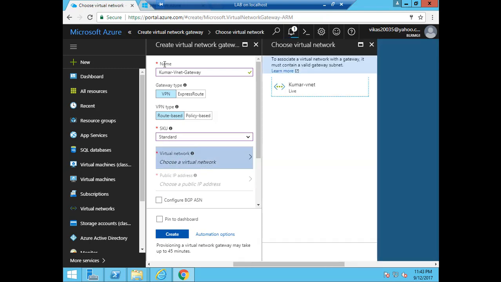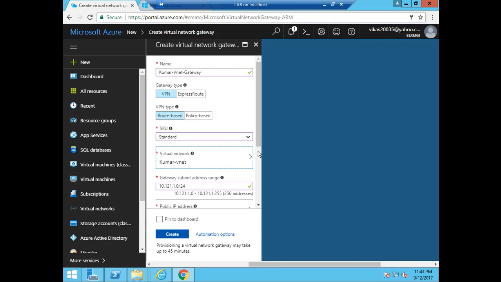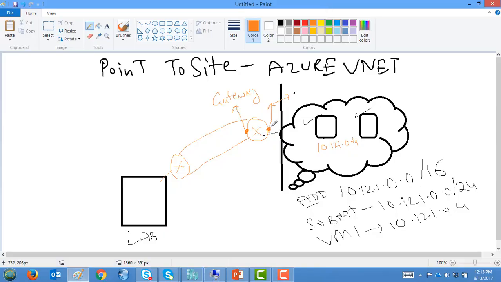It asks which VNet this gateway should be a part of. So I selected the VNet we created, and now the gateway subnet. As per the diagram, this is the gateway subnet. And this public IP is given by Microsoft.